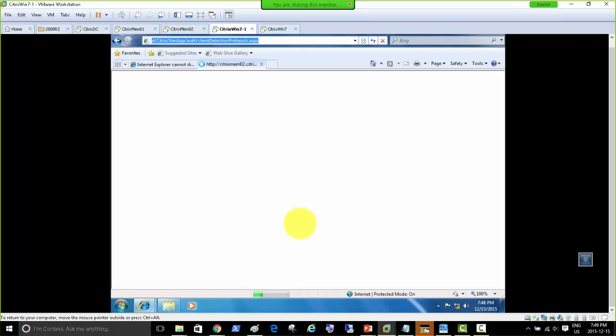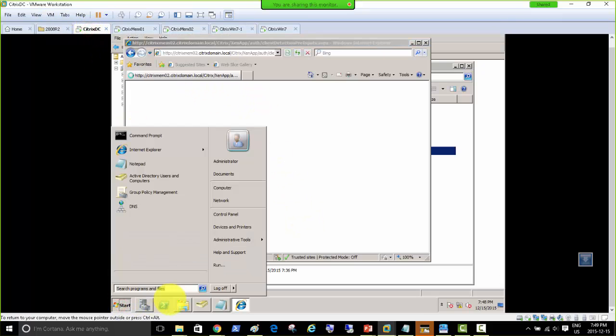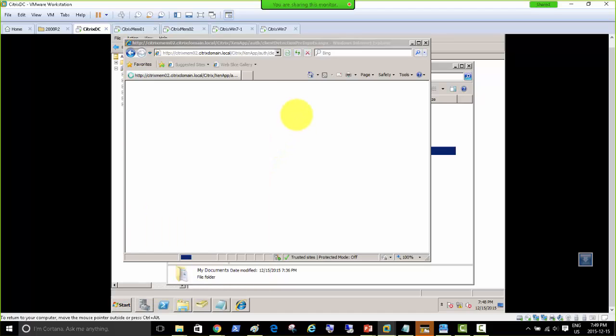Citrix, what was the NLB link? Citrix NLB, oh, it's in the DNS, so let me just quickly grab that. So I'm creating a session here on Citrix XenApp 2, and hopefully it's going to load.